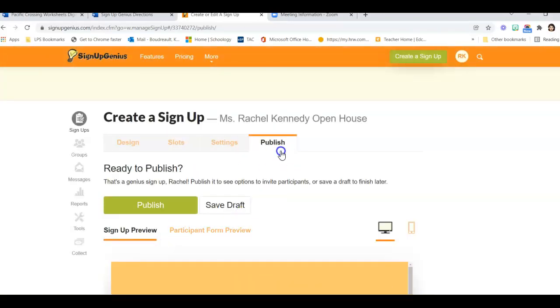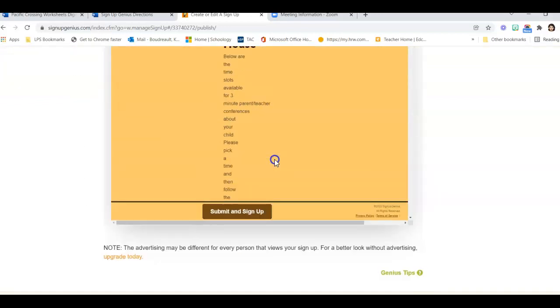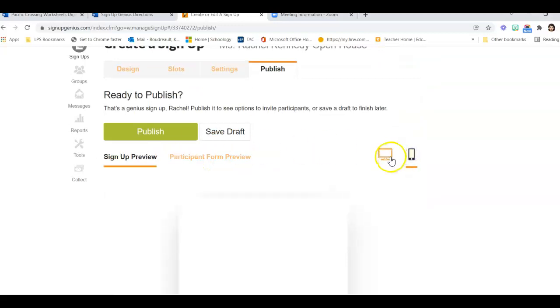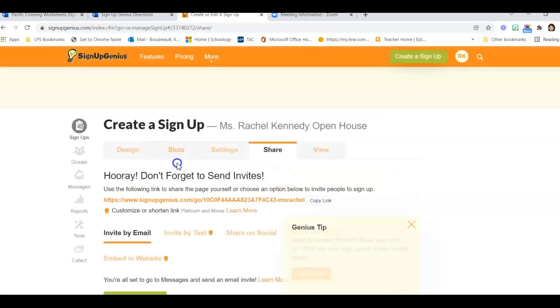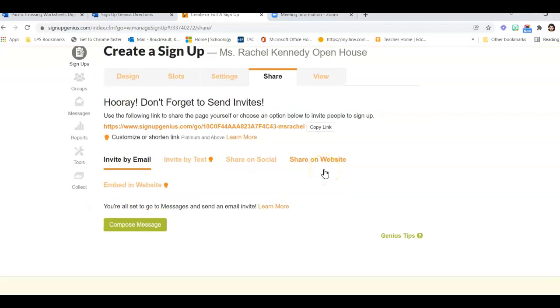And then from this Publish page, you can look at it, make sure it's what you want, and you can see what it would look like on different devices and all of those good things, and you're just going to click Publish. Then from Publish, you're going to hit Copy Link, and you're going to send it to your cluster leaders so they can send it out to your parents. And you're ready to go.